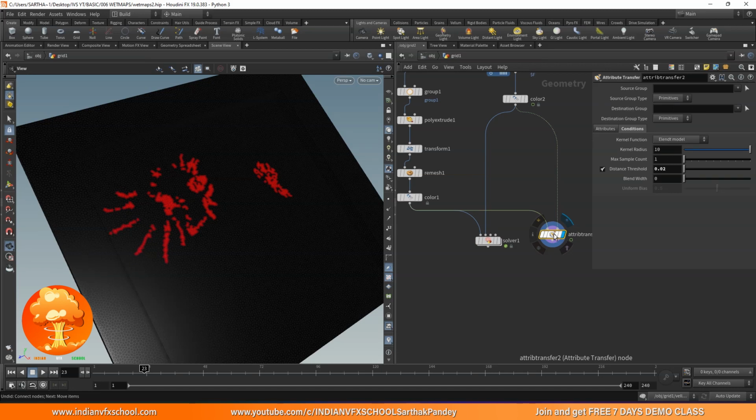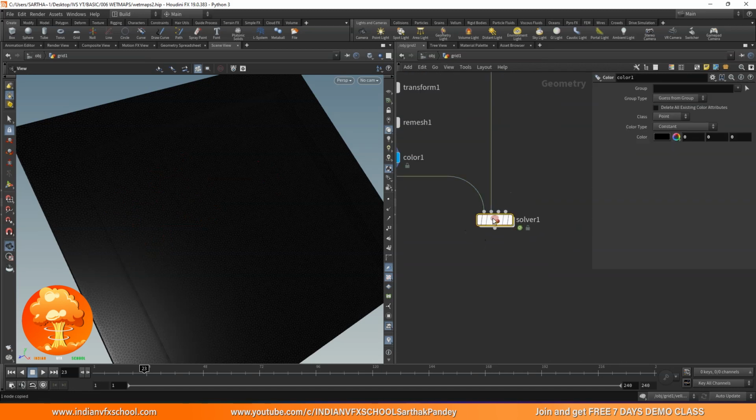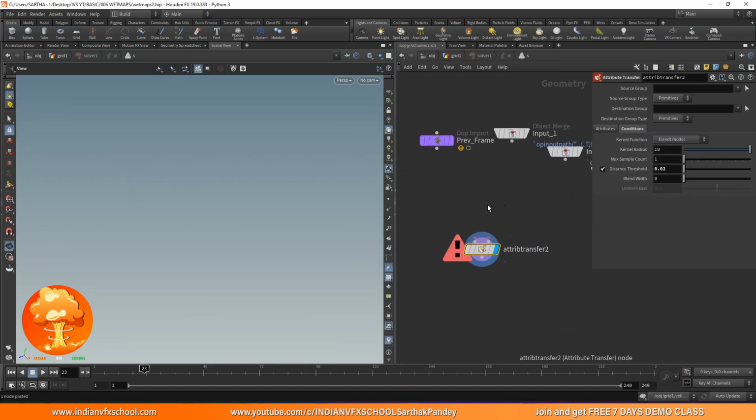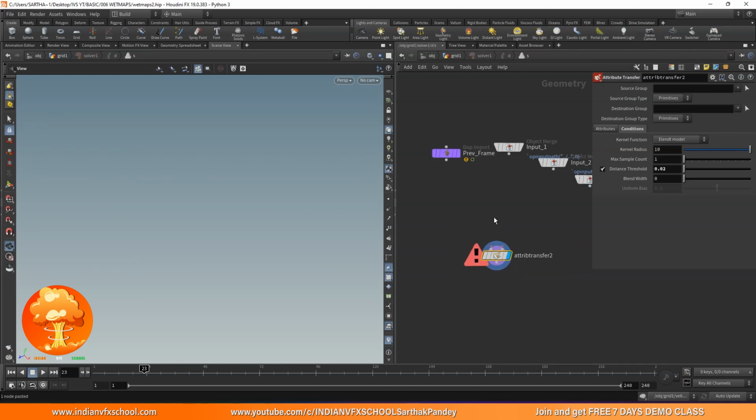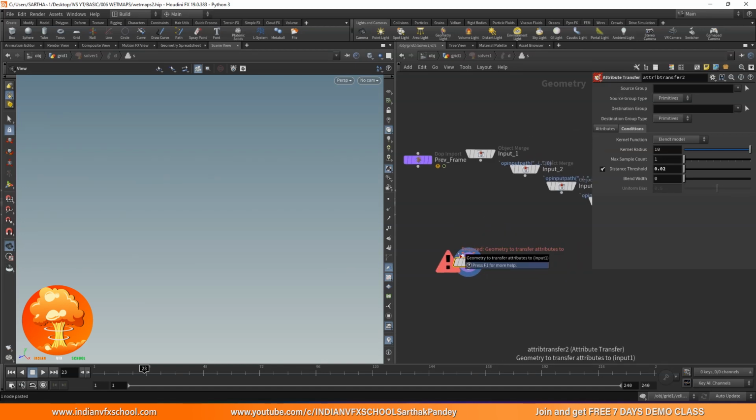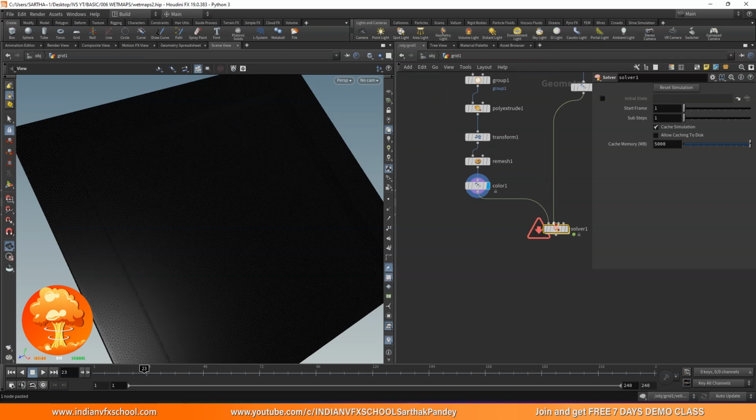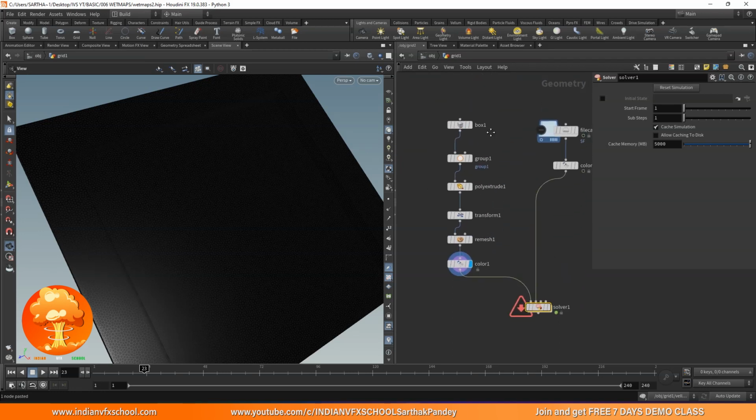Now let's do a Control X, go inside it, and do a Control V. Here it says previous frame. That is, where do we want to transfer the data? We want to transfer the data from the current frame to the previous frame, so that it gets stored on every frame. It says geometry to transfer attributes to. Okay, so I want to transfer the attributes to the previous frame, which goes to my mesh, to my original object.